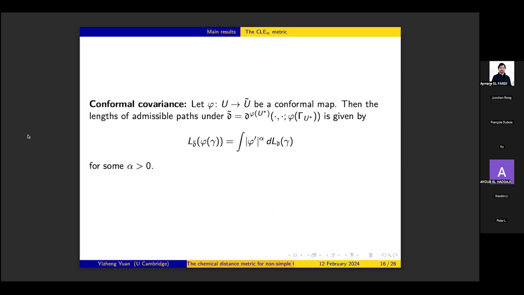Okay, and then this is less surprising: conformal covariance. Of course, if you scale things, then there will be a scaling exponent here. This is exactly this unknown exponent alpha that I mentioned in the introduction. There should be such an exponent, so that if you conformally distort a path, then the length scales like that.